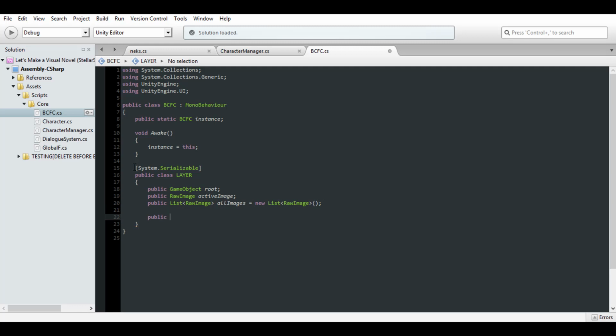Our first function is going to be called setTexture, and we'll take in a texture file called texture. So we have two choices. We can either pass in a texture or we can pass in nothing to essentially disable this layer from being visible in the scene. So if texture is not equal to null, then we're trying to change the active image to something. Otherwise, what we're going to do is get rid of whatever the active image might be if there is one.